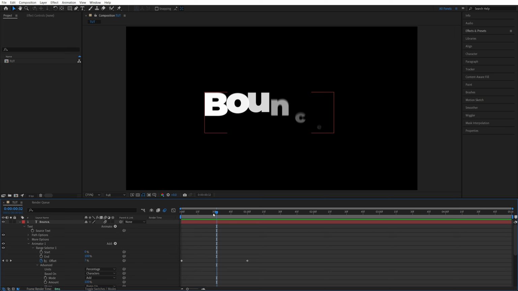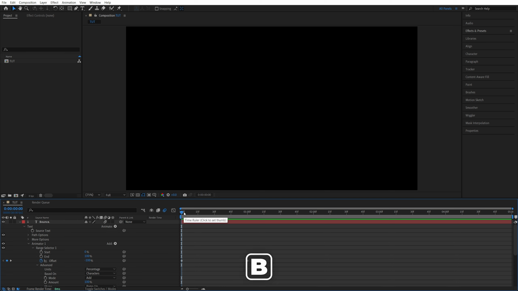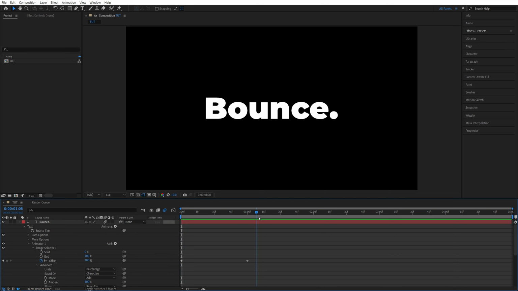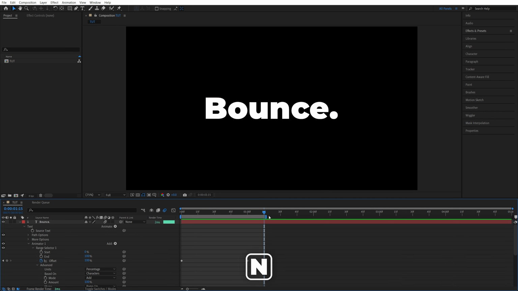So the way we do that is by moving the time indicator to wherever we want to set the in point, so usually the start of the timeline, press B on the keyboard, then move to wherever you want to set the out point, so let's say 15 frames past the end of the animation, and press N on the keyboard, and that marks the end.